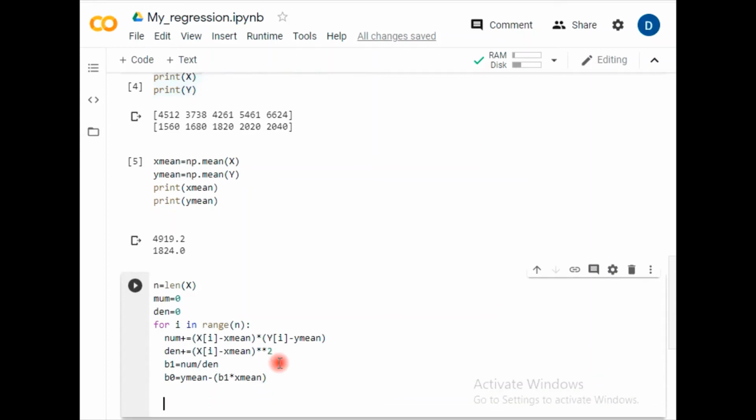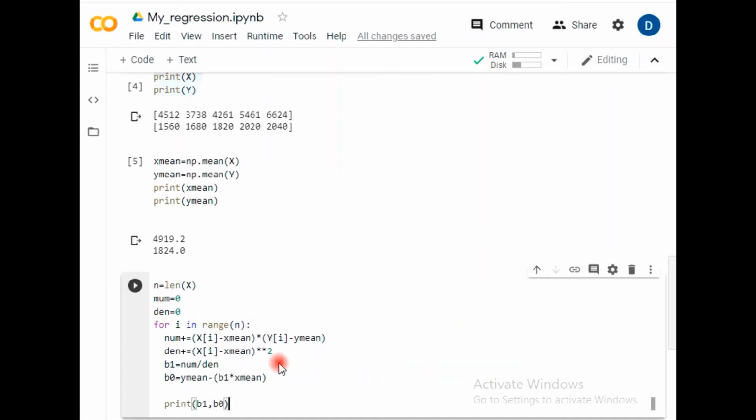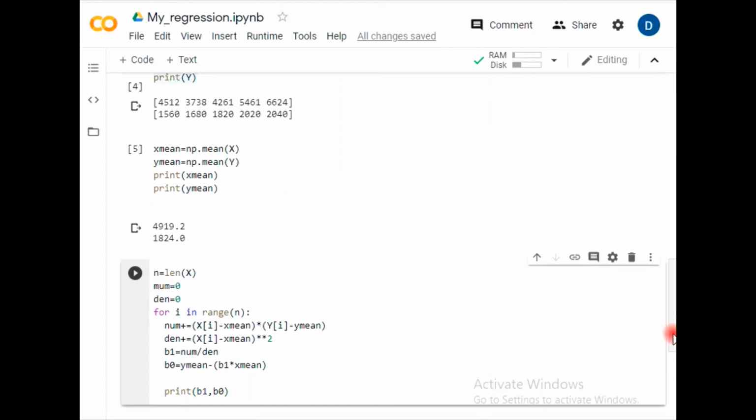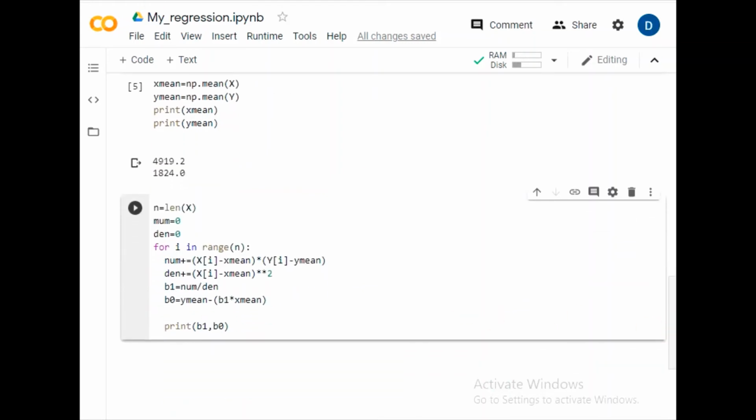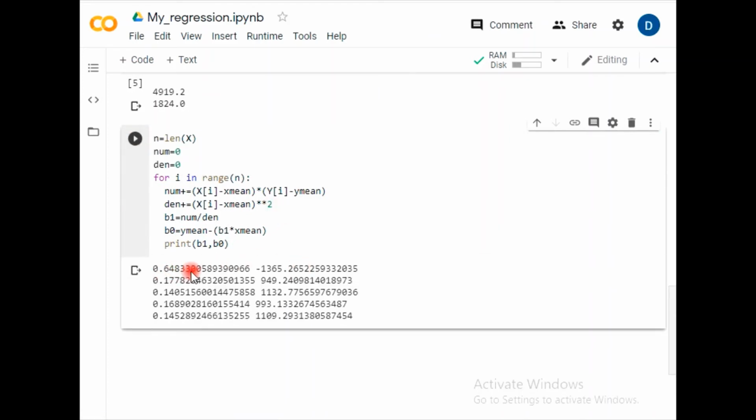And then finally we are going to print b1 comma b0. So these two will be printed. Let's check whether this particular function is working or not, and what exactly we are getting in terms of a loop. So let's check this one. While we have different values for this b1 b0 for every respective value, as the list goes 1 2 3 4 5, for the 5 different values we are having different b1 and b0 values as per the requirement of the regression analysis.